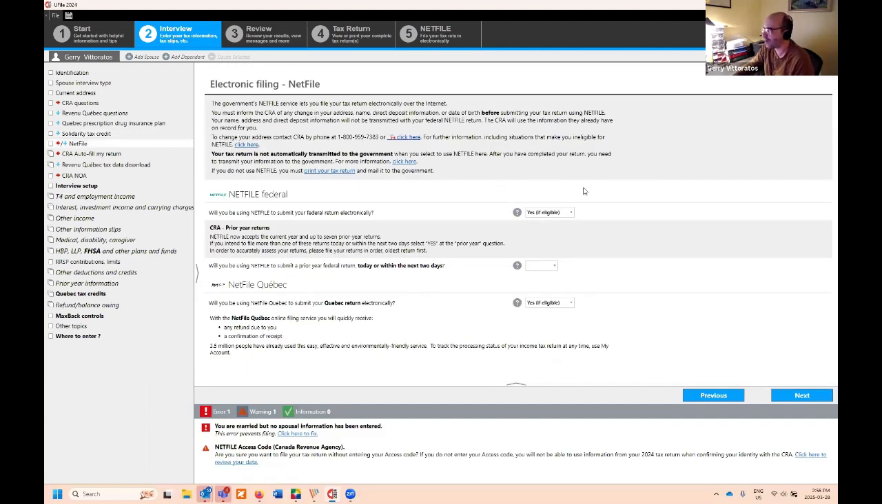All right, now we get to net filing. And of course, you want to net file the return. You want to absolutely file the return electronically. It is worthwhile to do. It gets assessed much more quickly. You get a confirmation from the government to tell you that they received your return. So you really want to do this.